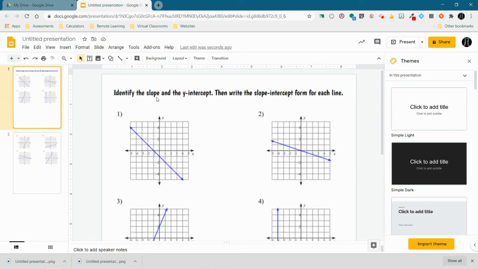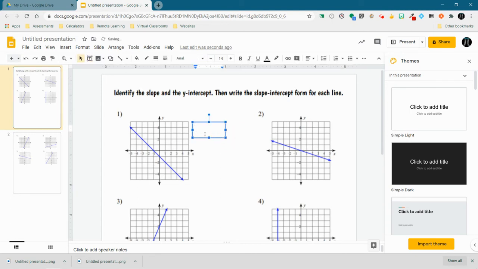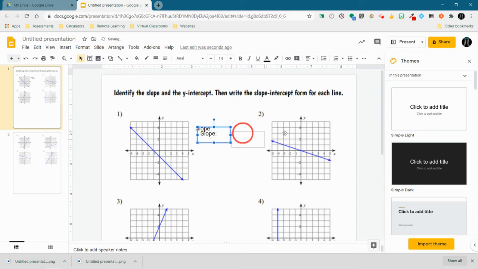The directions ask them to identify the slope and y-intercept and then write the slope-intercept form of the line. So I want to give them a place to do that. So I'm going to create a series of text boxes. I'm going to have a text box that says slope, and they can type their slope there. I'm going to put one of those next to each graph.